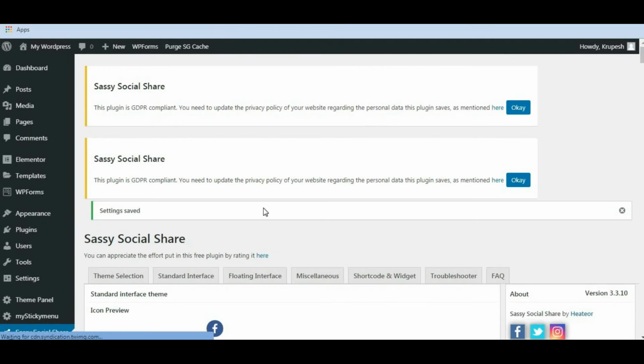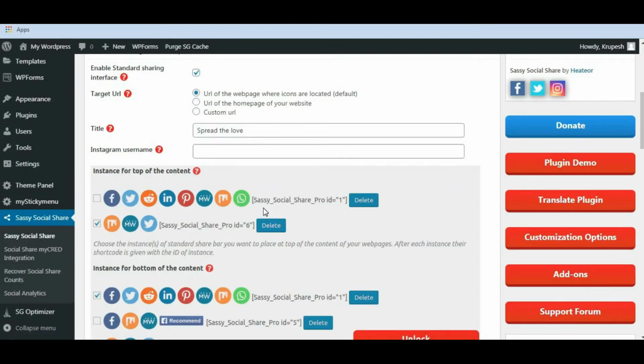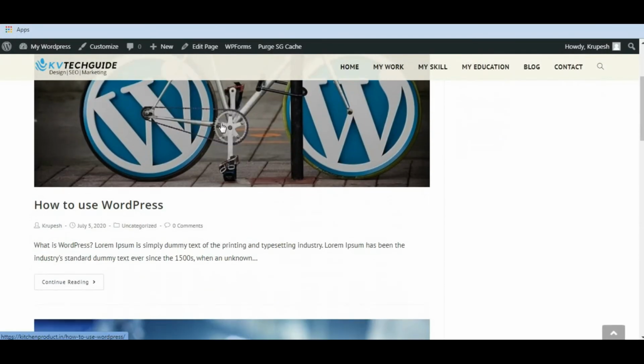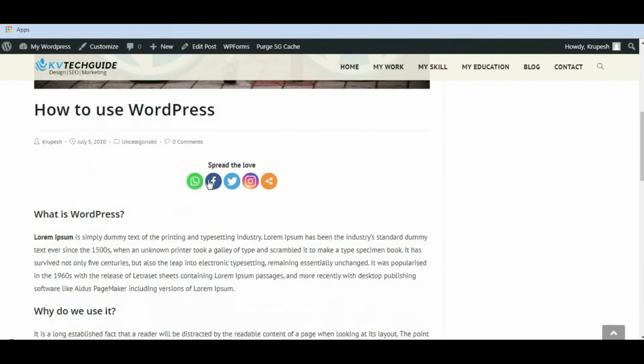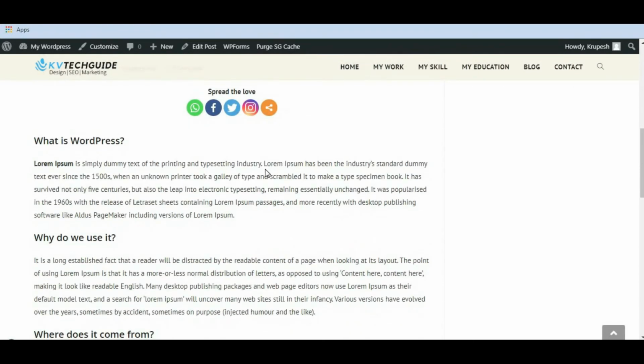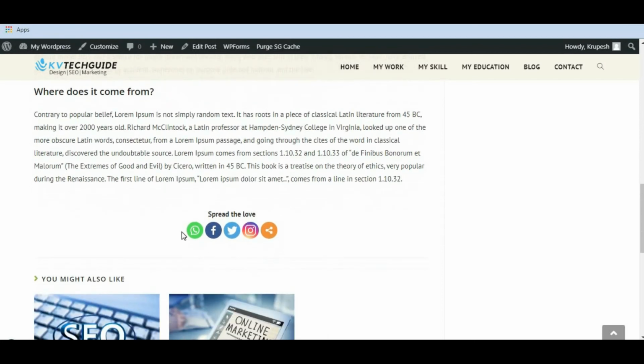Okay, now let's open the website in a new tab and refresh. I will open a single post, so I will click on this post. Here it is. We have successfully added the social sharing button at post. Here we have displayed the social sharing button at the top of the content, and also at the bottom of the content. Right now it is in center.